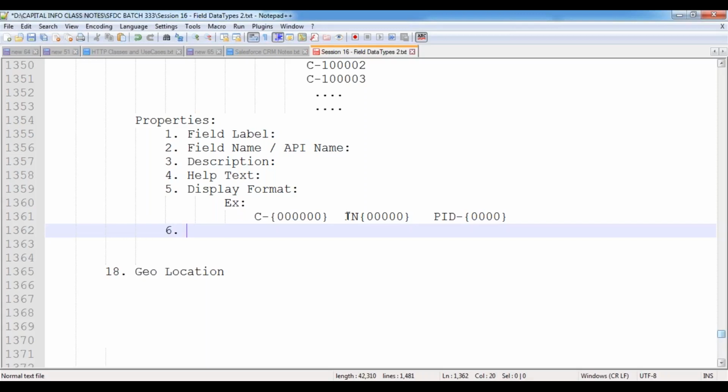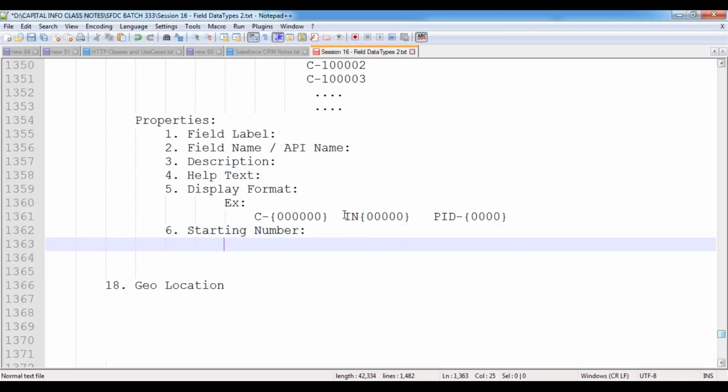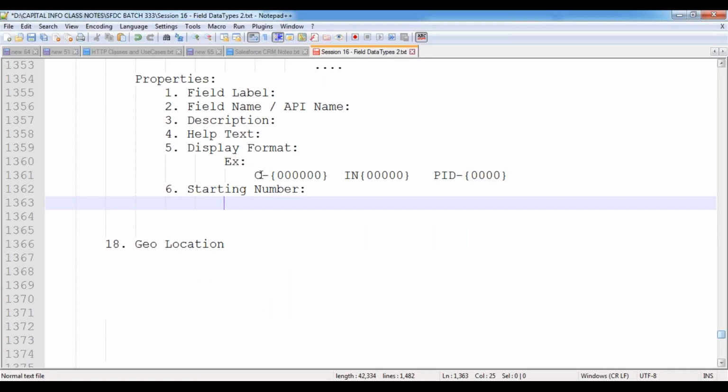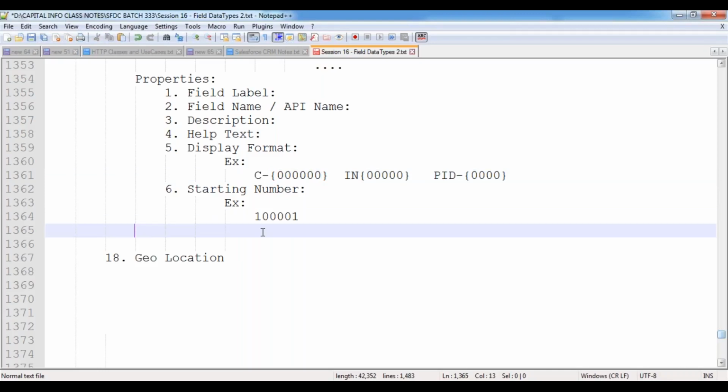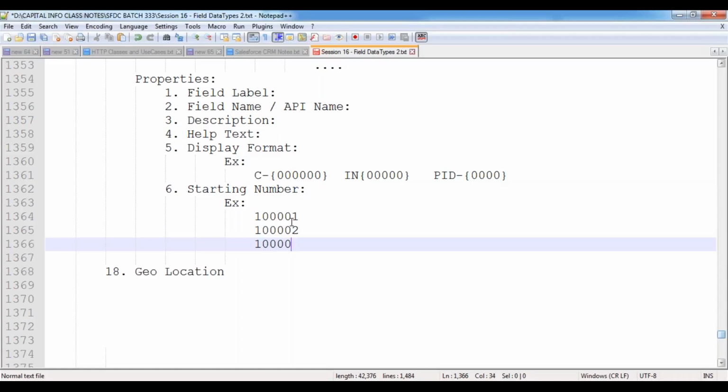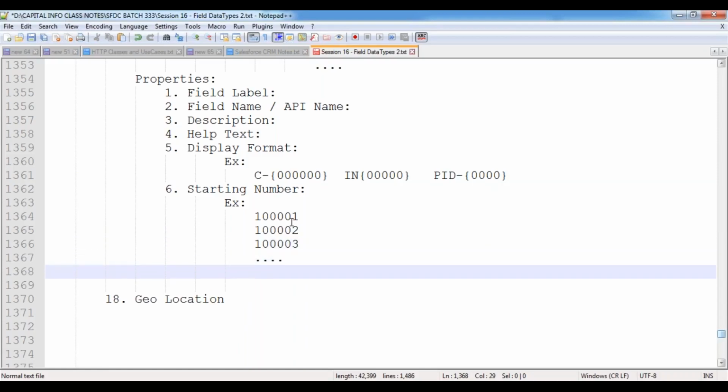Next, the 6th property is starting number. That means from which number you want me to start generating this sequence. For the first customer record, what is the ID you want generated? C hyphen, and after that, from which number should it start? I want to indicate 100001. So the first customer ID will be C hyphen 100001, the second customer ID is 100002, the third 100003. Like that, the sequence keeps increasing one by one.